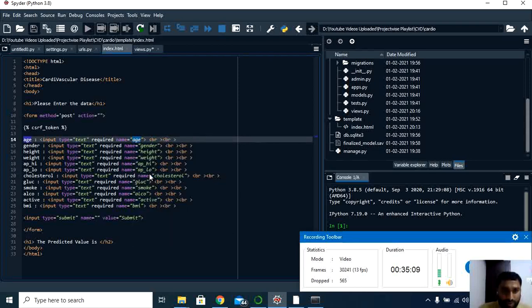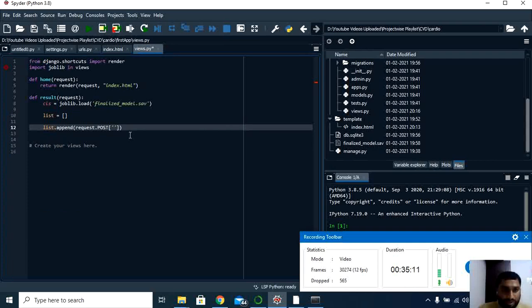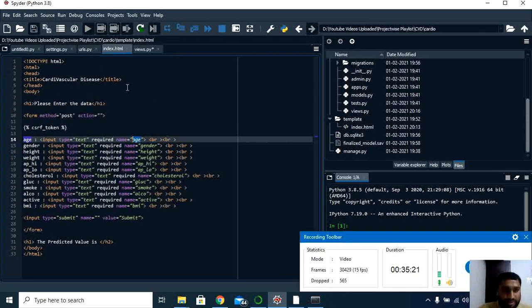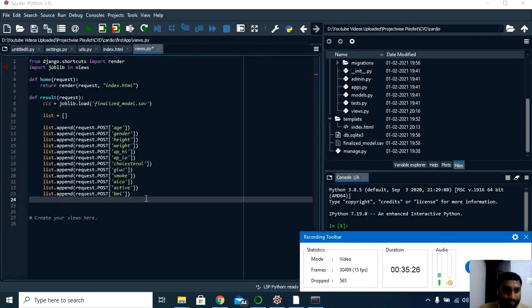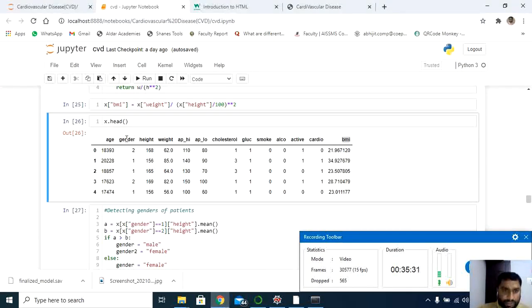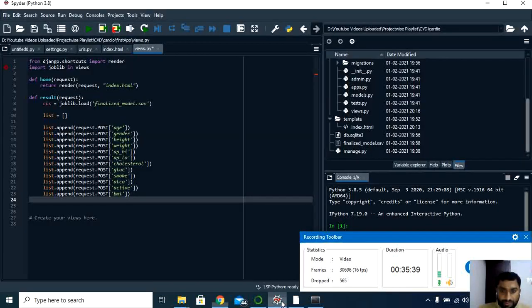While calling the feature labels, make sure you don't commit any mistake. I'll pause the video, like how I have done in the index. Similarly, I have to call all the features in views also. I have uploaded all the data here, so just copy all the feature values. Better to copy and paste instead of typing, as there may be chances of committing mistakes while typing. So I'm appending all the values here.